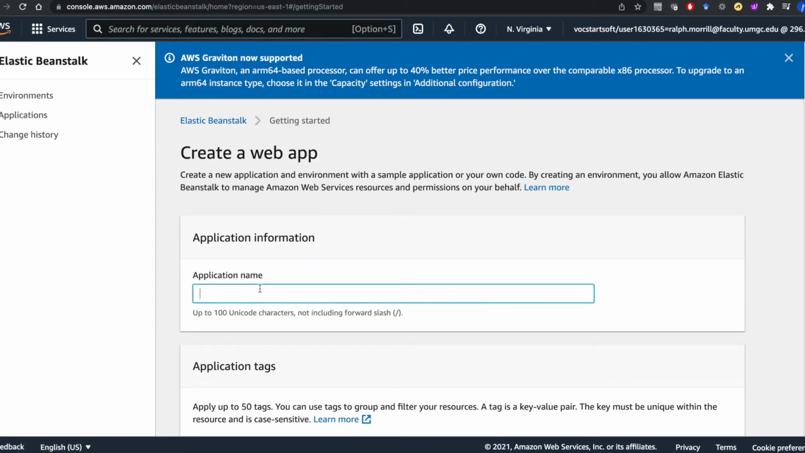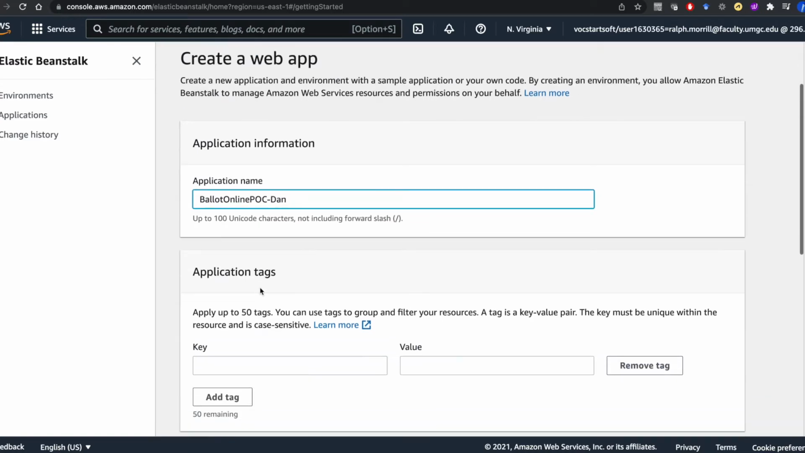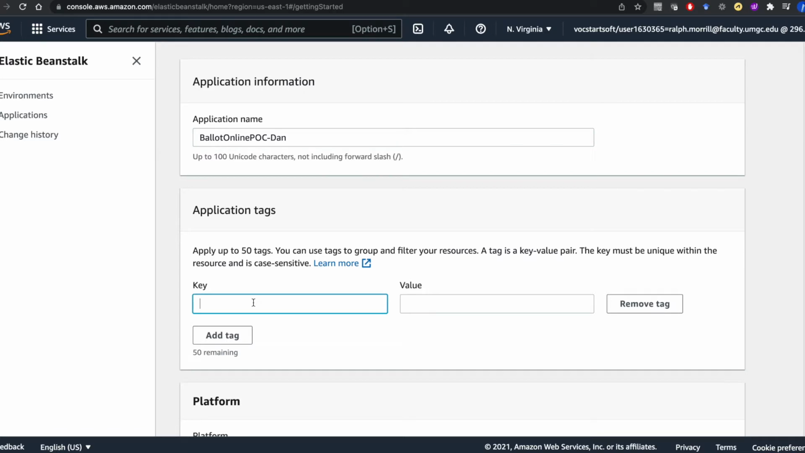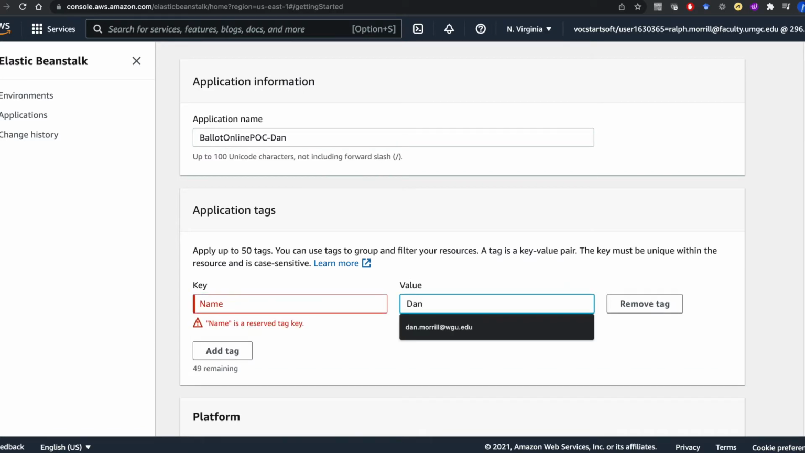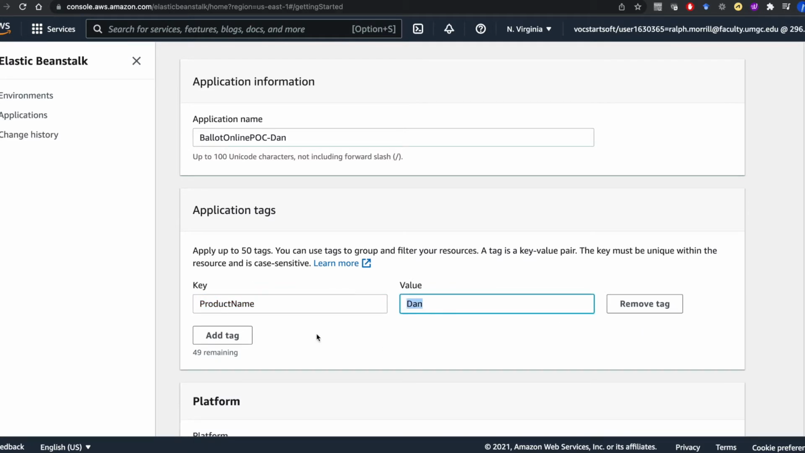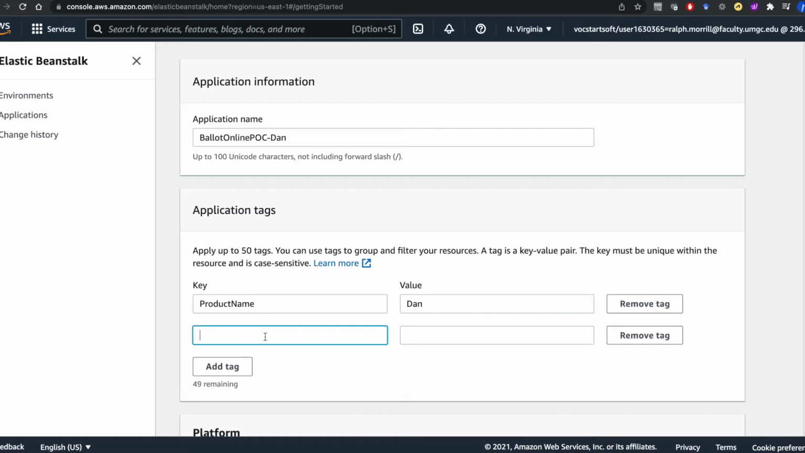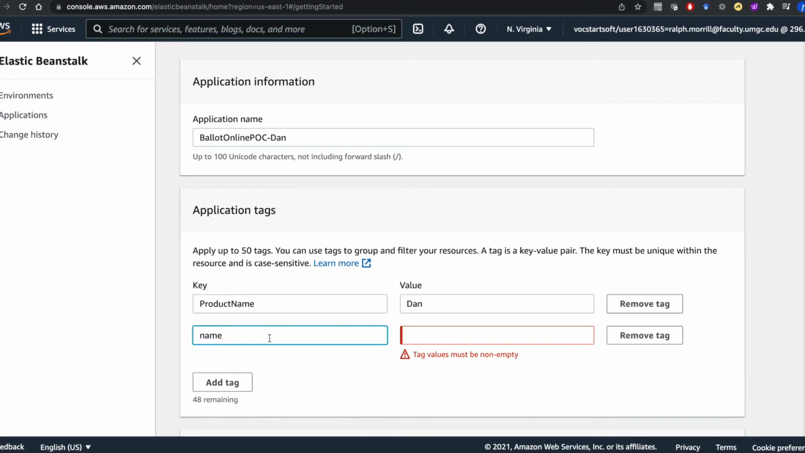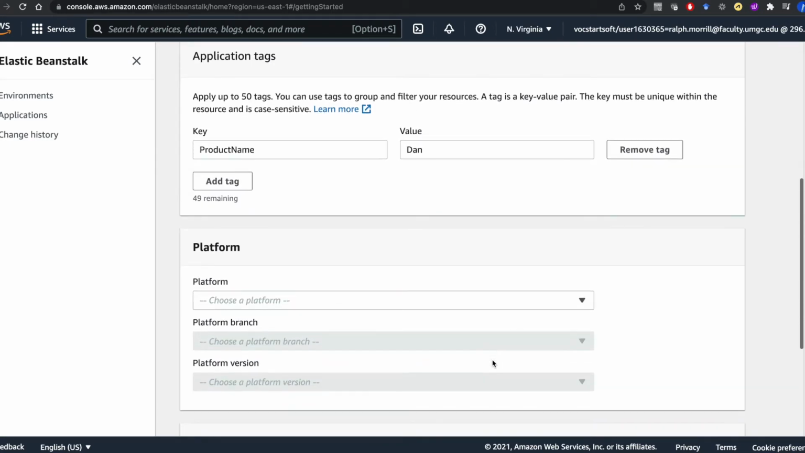We'll call this application name ballotonlinePOC-Dan. They do want that short description. Application tags, key is name, value is Dan. Oh, product name. There you go, Dan. And then we can add that. If you get that message that this is a reserved address, you can go through and fix that later on. So we'll just remove that. We got our tag.